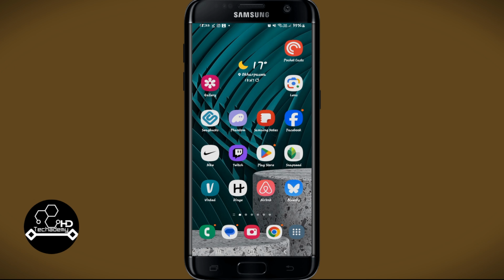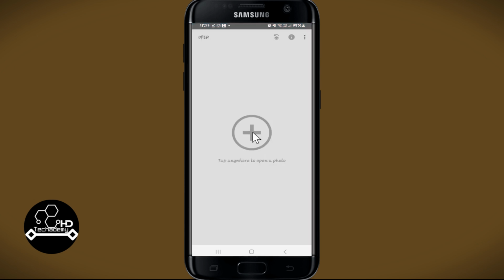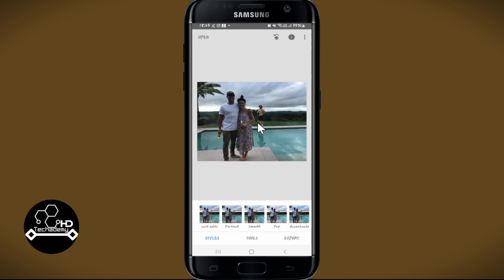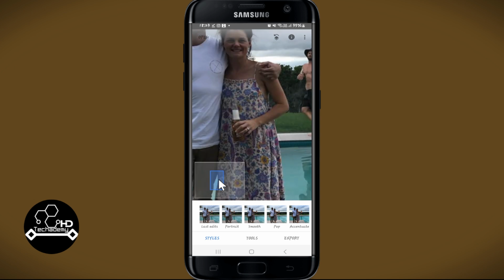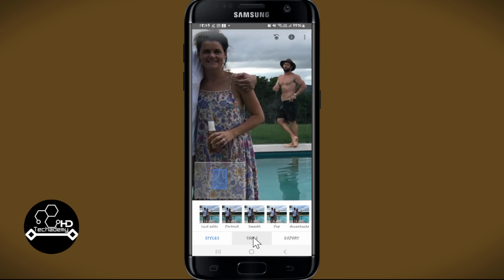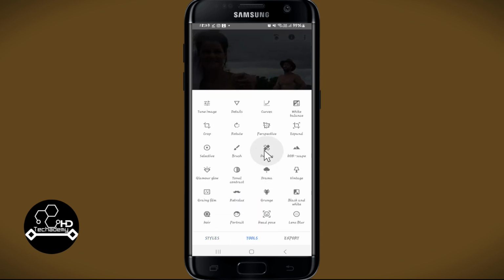First of all, open up the Snapseed application on your device and you can tap on the plus icon or the open button to open up your image that you want to edit. After opening up this image, just double tap in order to zoom in. And now in order to remove any person, just tap on the tools option and then tap on healing.